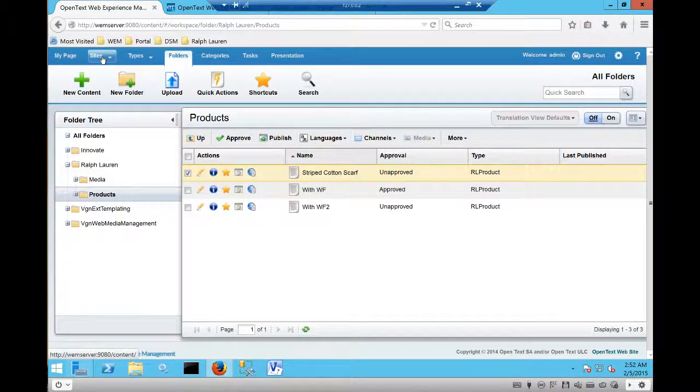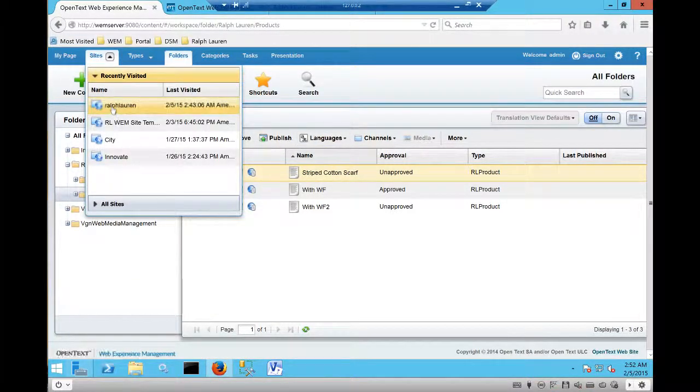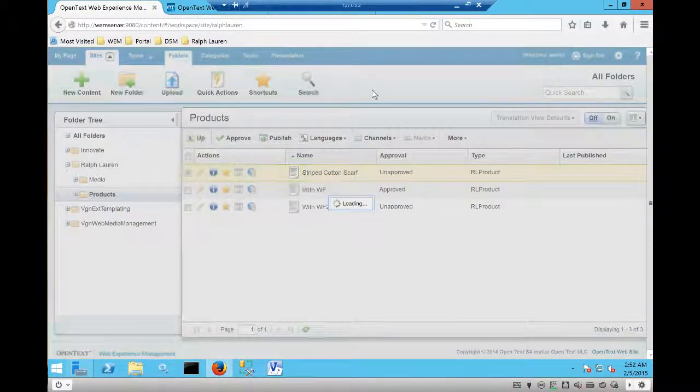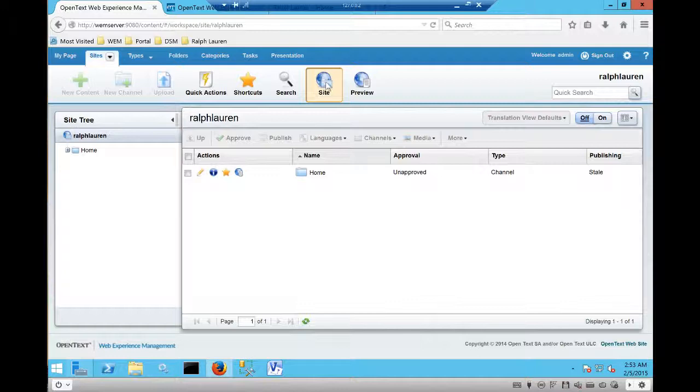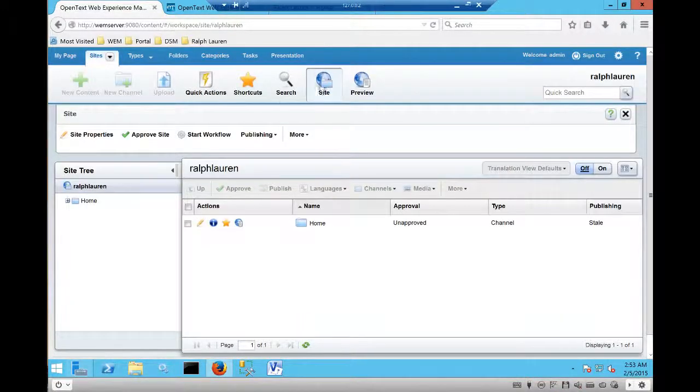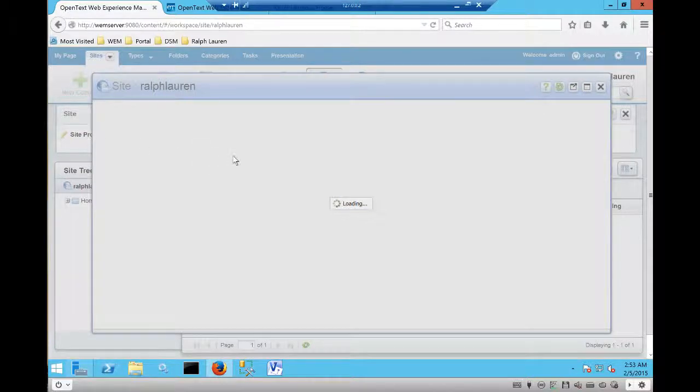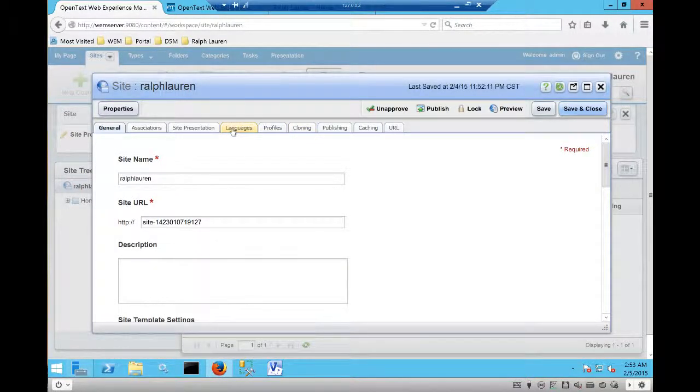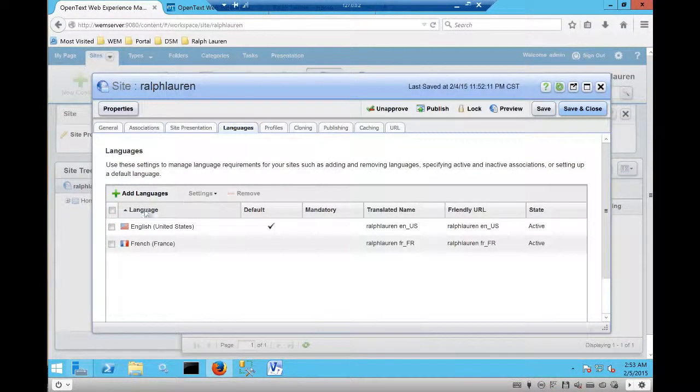So one of the things you want to check is the site configuration. So I'll go to the Site button, it's a little slow. I'll go to Properties, and I'll look at my languages and make sure I have a language that's set as default. And I do. So that works. So why isn't the content being created in English?